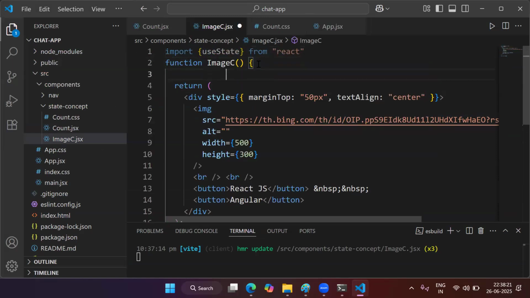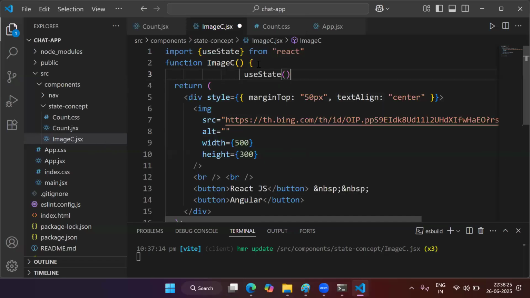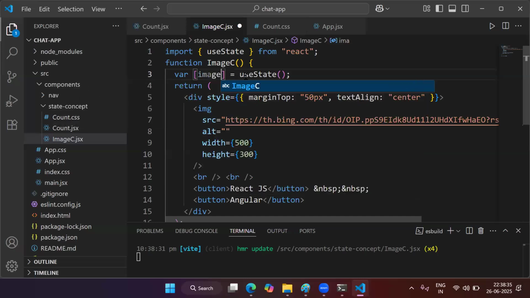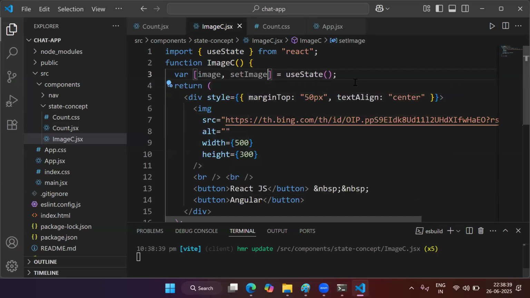And we can call that useState. We know that it returns one array. We can destructure that array. Now here we can use whatever names you want. This time I am using image, comma, setImage. And by default, inside this variable, I want to store this URL.